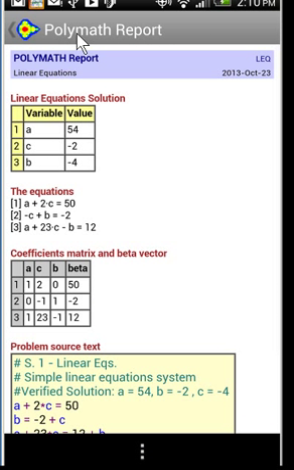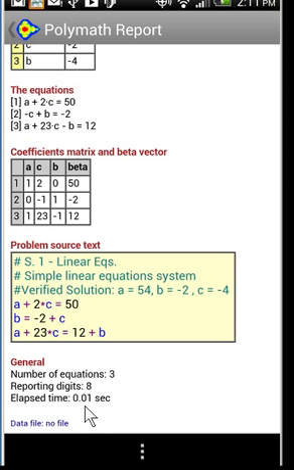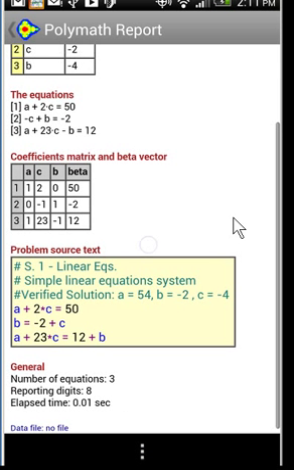So this then gives us automatically the PolyMath report, and the PolyMath report first of all gives the solution to the problem. Then it gives the three equations arranged in the usual form, and the coefficient matrix and beta vector. The beta vector is the right-hand side here of the equations in this form. And it also gives the source text, and it indicates that the elapsed time on this was only about 0.01 seconds.